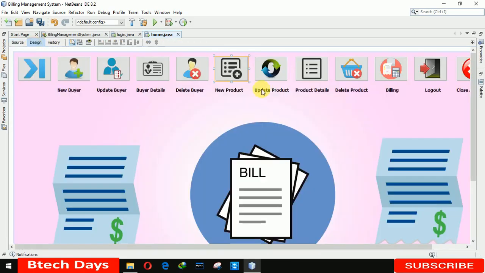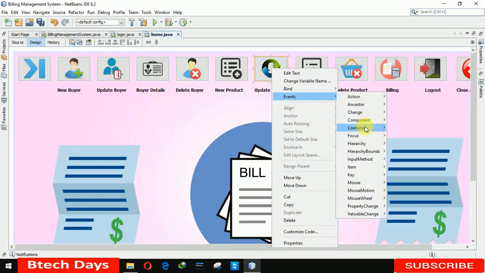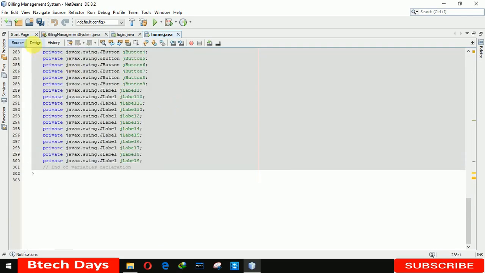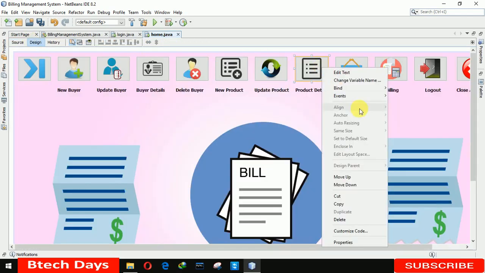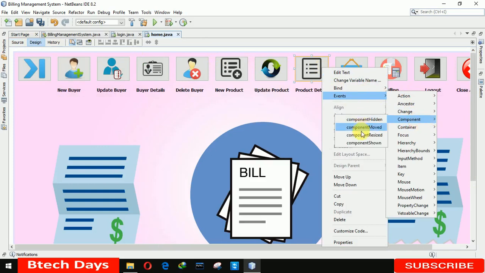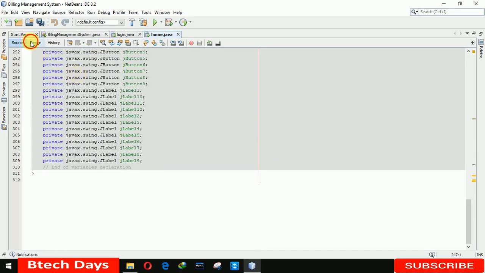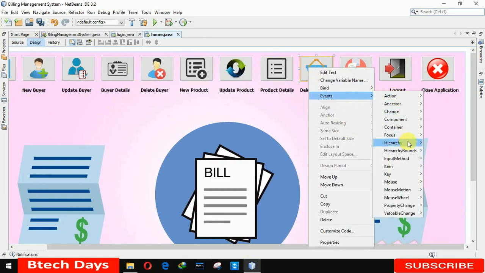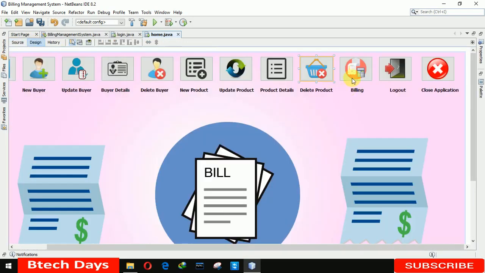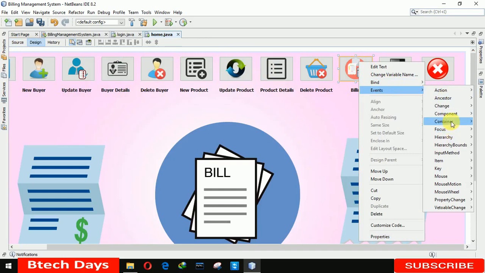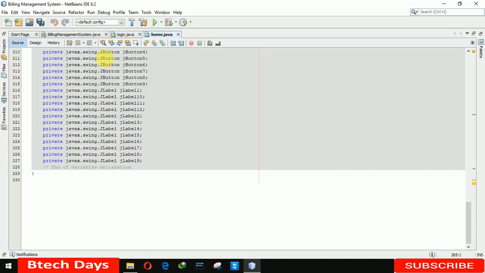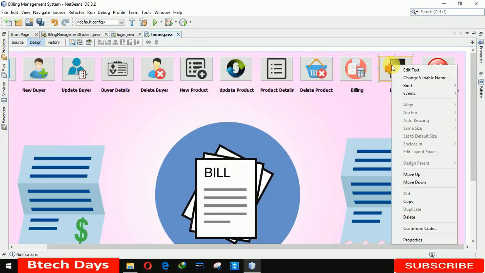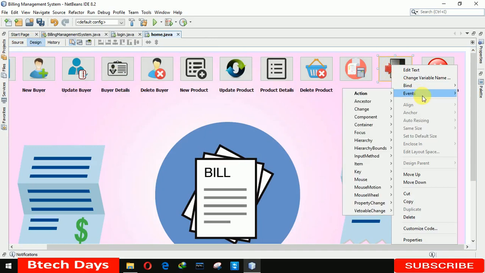After that we have to code. I will explain it to you. First we need to follow this. For the product we are going for the component show. One by one we are doing this for all buttons. Okay, component show. Again move to the design. Again here we are going to component. Okay, component show.